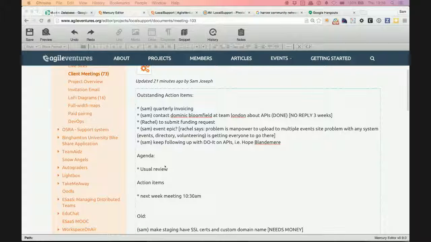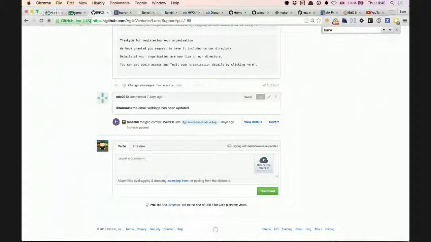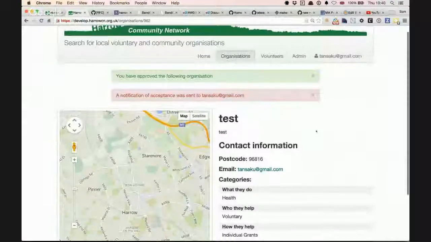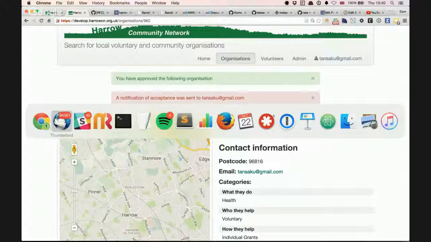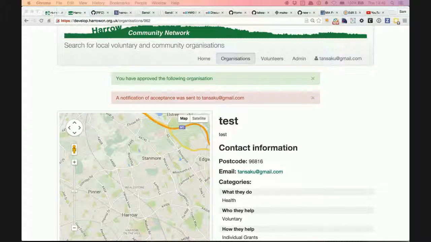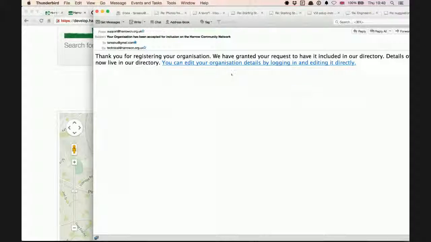So then, moving into the usual review. I've been running tests of the new feature on the development site. This is the development site. I just experimentally approved a proposed organization, and it gives us a message here: a notification of acceptance was sent to tansav@gmail.com, and that came through over here in my email. So it's all working. But I noticed already that this link is not working quite the way it should.